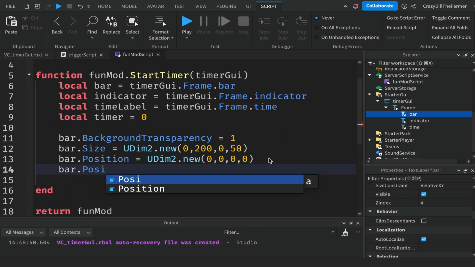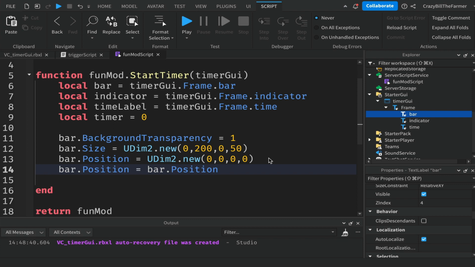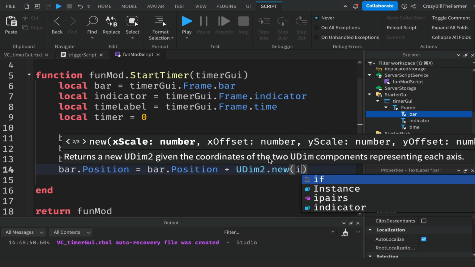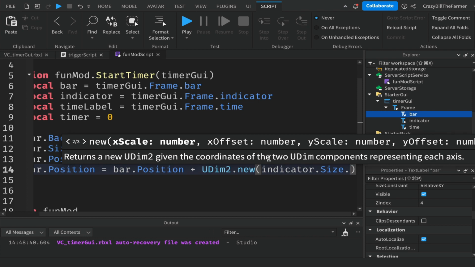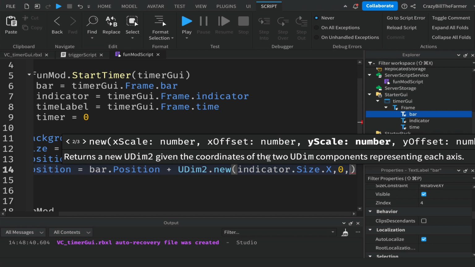to its position by saying bar position, so it's already been reset to 0, plus udim2.new, and we're going to use the indicator. So indicator dot size dot x, and then after this put a 0 and 0.